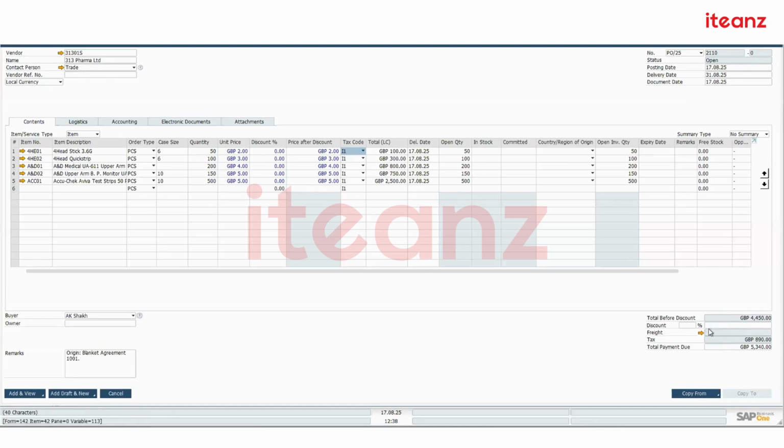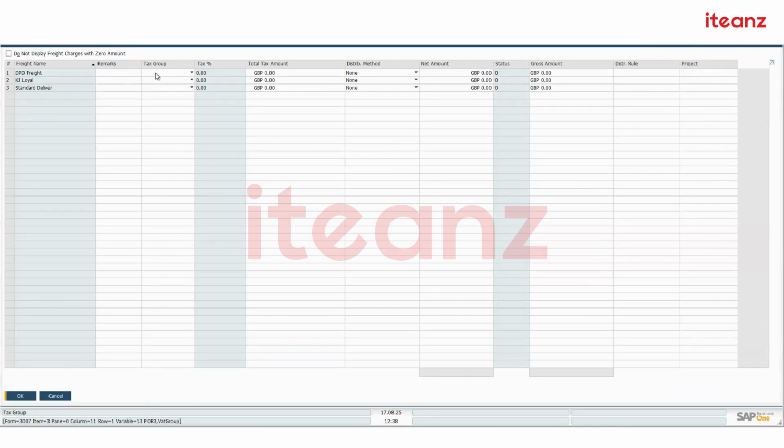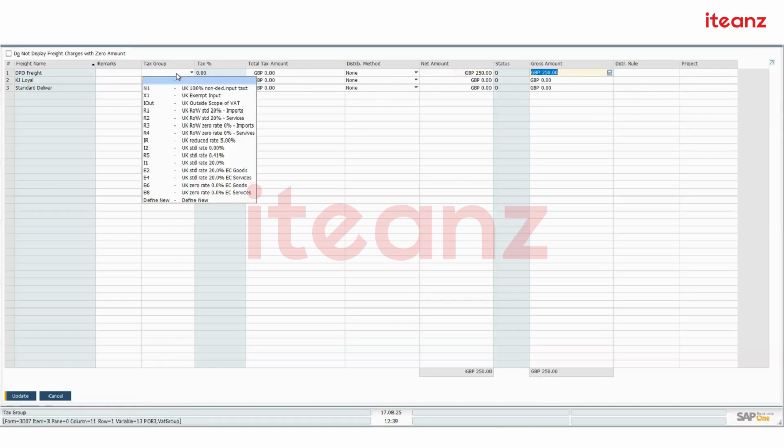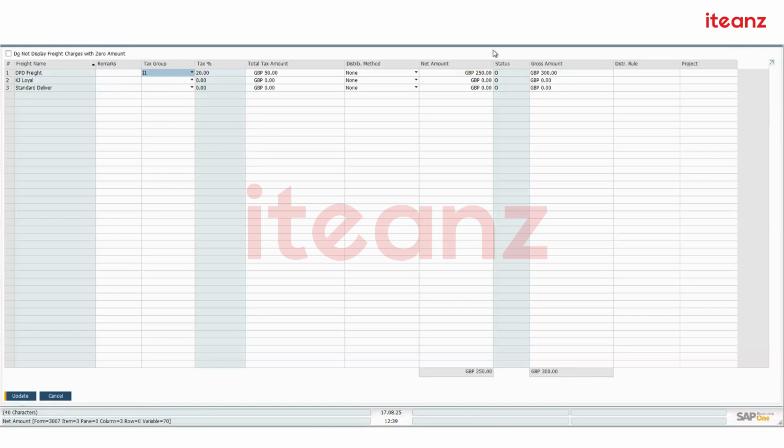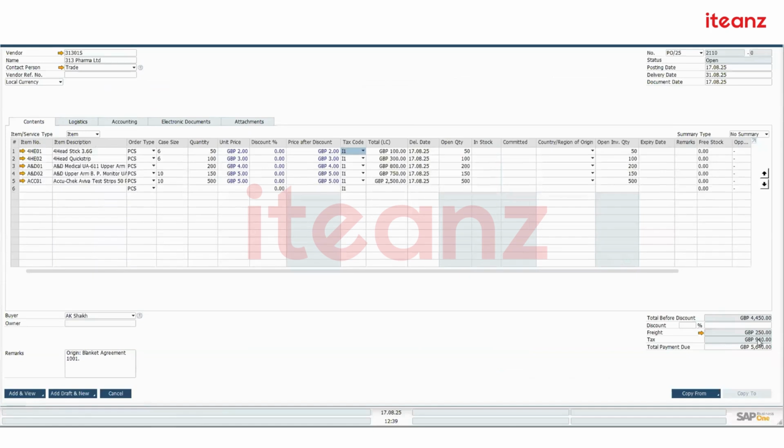And if you want to maintain the freight, you can click on this golden arrow and define the freight. The amount of the freight is, suppose, 250. And if you want to apply the tax as well, you can define the tax. So it is 250 before taxes and 300 after taxes. Update here, then the 250 is here, and the rest, the 50 tax amount, is included here. The total is after freight and after all taxes.